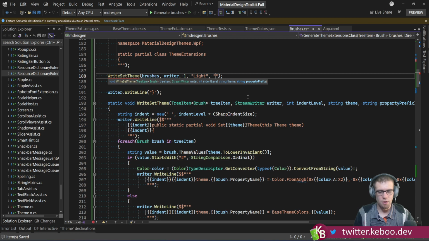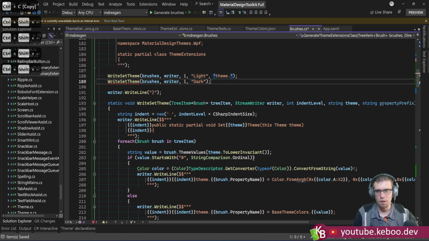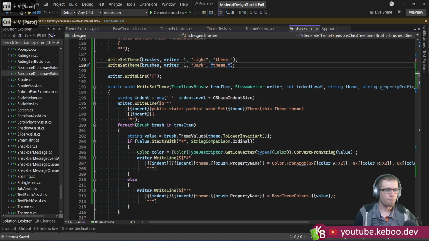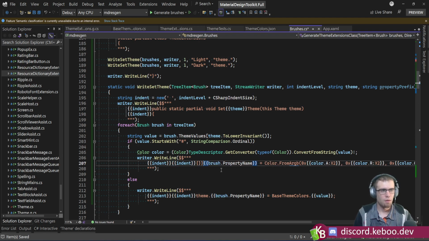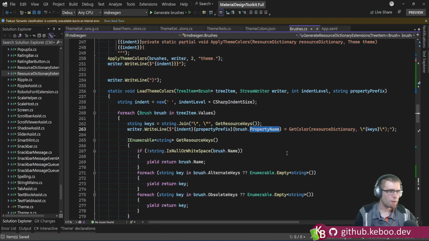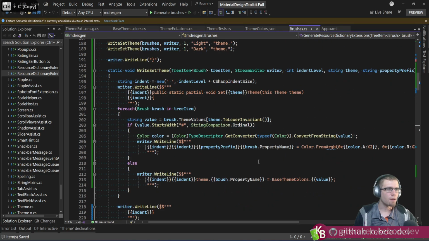And these ones are both going to start with theme dot. That way it can slowly add on to it as we go. So those ones go there. This then becomes more curly braces. Property prefix. And then what did we do here? So it's property prefix, property name. Great. And then we iterate over children and recursively call and do that.